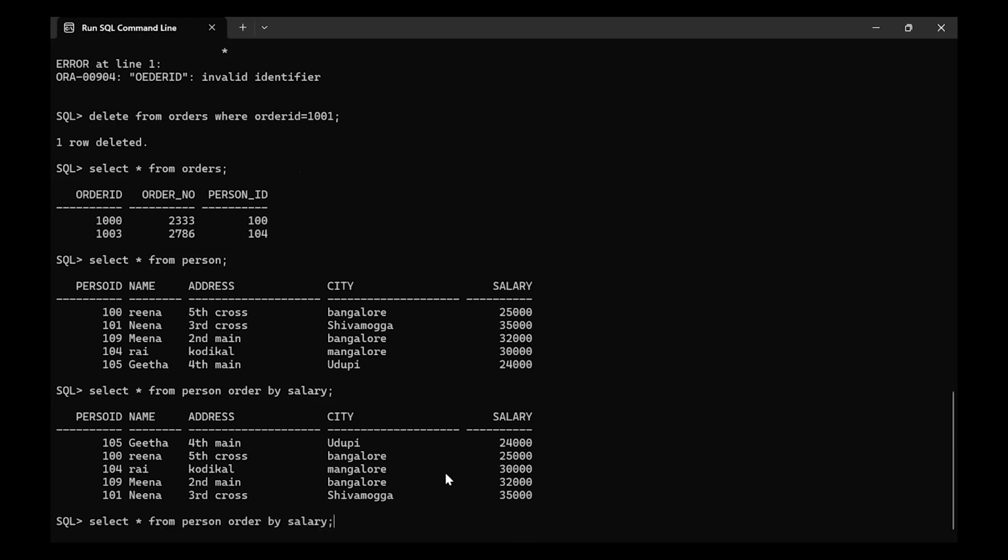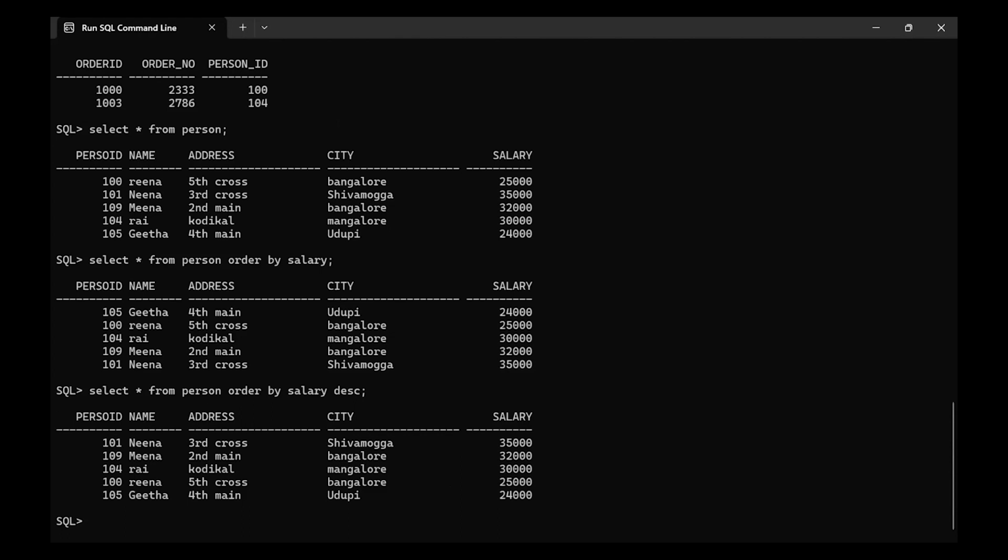Similarly, I can use the same command. So this is in ascending order. By default, it will be in ascending order. If you want it in descending order, you just have to use the keyword DESC. By doing that, you will have your table in descending order. As you can see, it is starting from 35 and ending at 24,000. So this is how you can use your order by command.